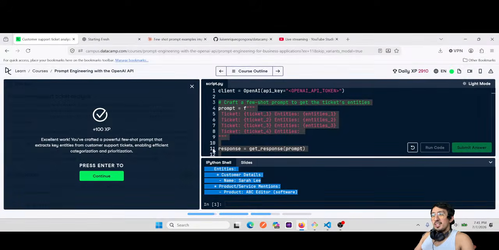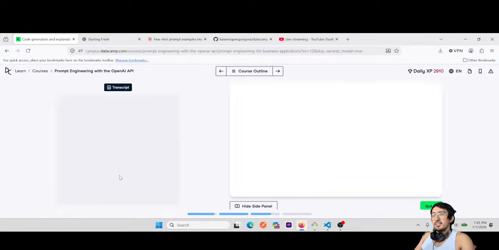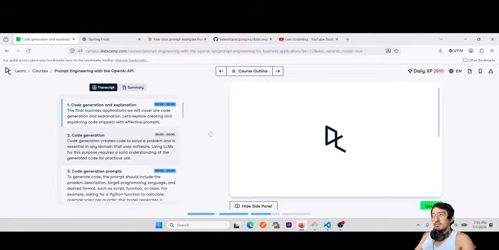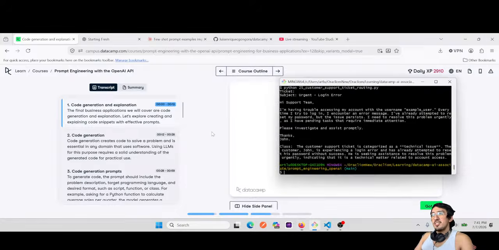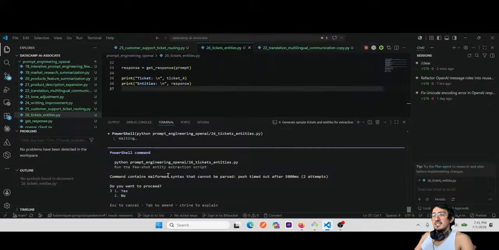So this is a way how you can reverse engineer a problem. Code generation and explanation. Okay, so we're going to the code generation part. Let's see. Okay, so I don't need to do this.